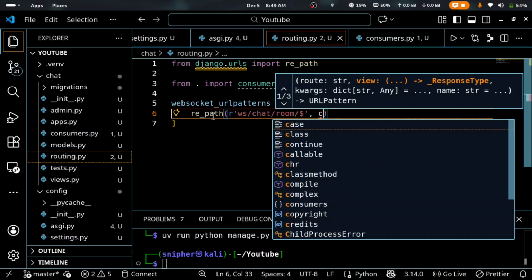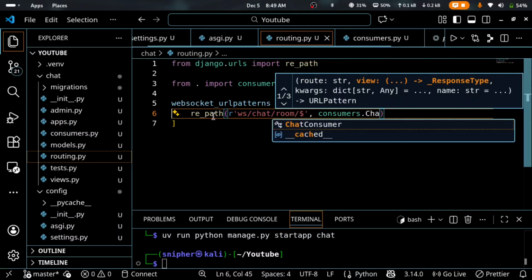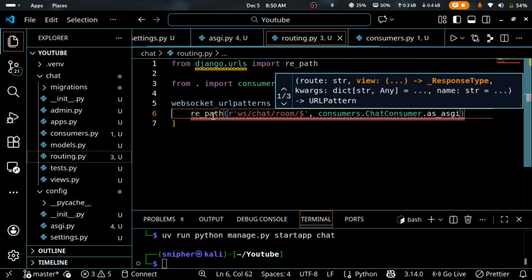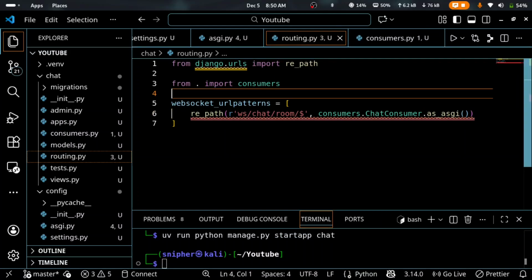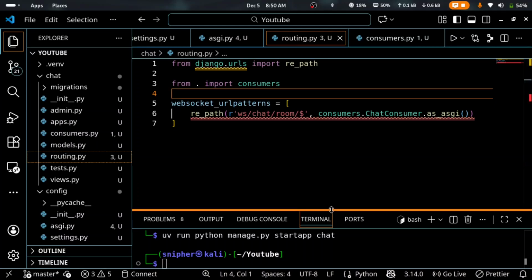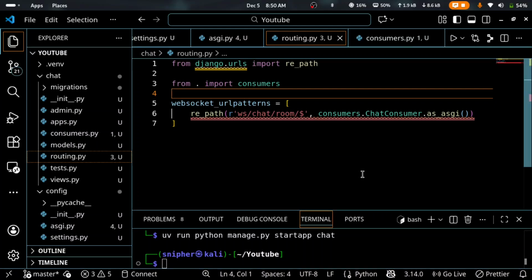So we'll say consumers chat consumer.asgi like that. So the next thing that we need, now let's create our front end and test the server. Now we create a simple HTML file to test the WebSocket connection and run the server.